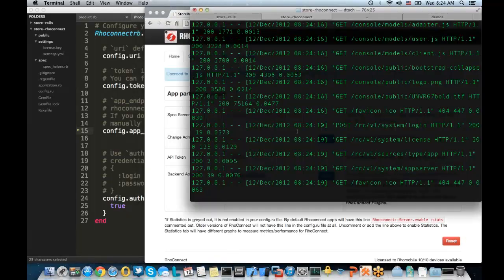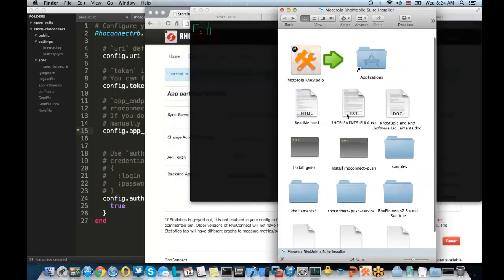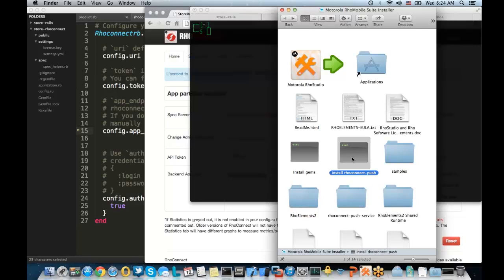So the next thing I need to do is start the push server. This is if you've installed the RhoMobile Suite. I've got the installer here. When you install RhoMobile Suite, you can install on Mac by running this script. If you're using Windows, it'll automatically install if you have the default checked option for RhoConnect Push. On Mac, it does assume that you've set up Node.js beforehand.